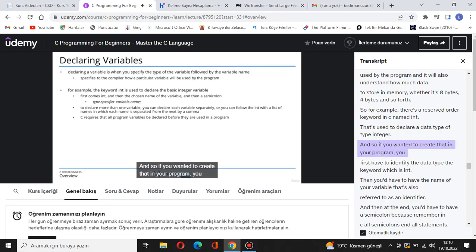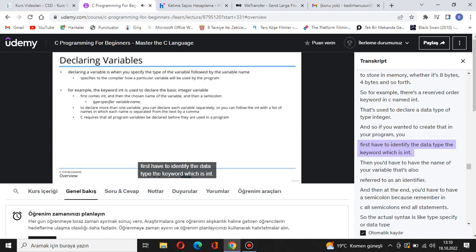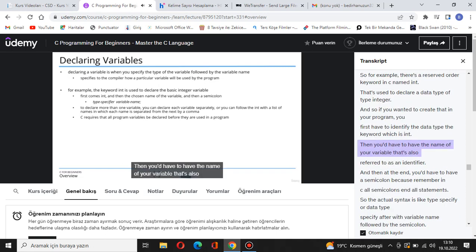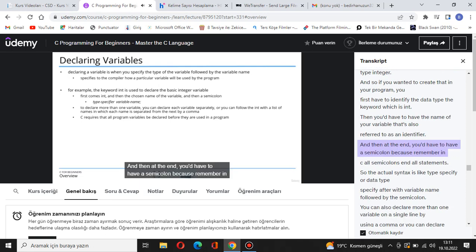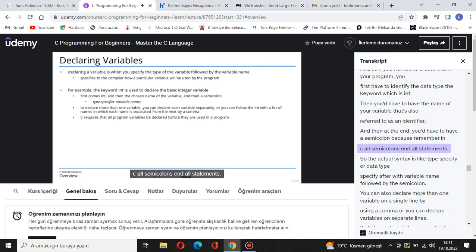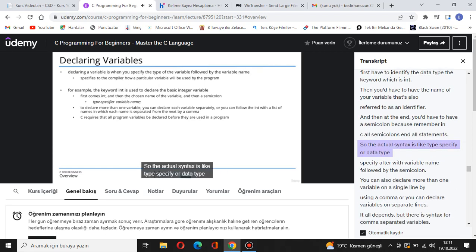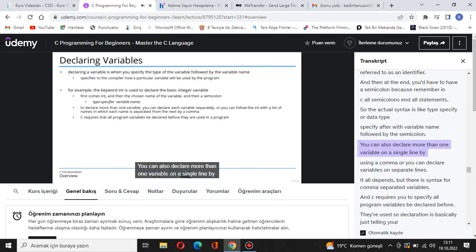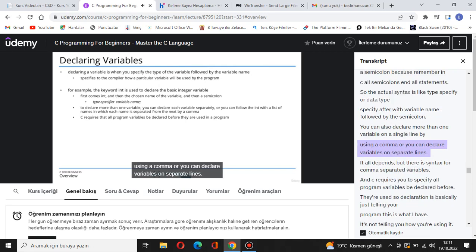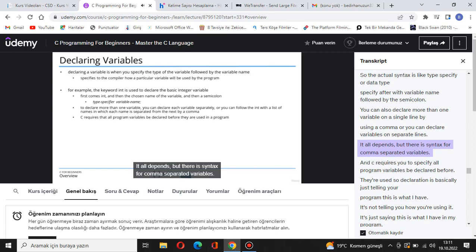And so if you wanted to create that in your program, you'd first have to identify the data type, the keyword, which is int. Then you'd have to have the name of your variable. That's also referred to as an identifier. And then at the end, you'd have to have a semicolon, because remember in C, semicolons end all statements. So the actual syntax looks like the data type specified, followed by the variable name, followed by the semicolon. You can also declare more than one variable on a single line by using a comma, or you can declare variables on separate lines. It all depends, but there is syntax for comma separated variables.